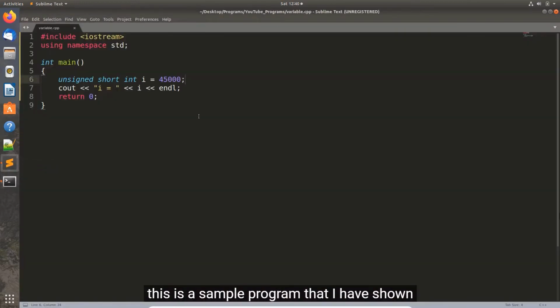So this is a sample program I have shown you. Similarly, it will be applied for all the primitive data types. To say in one line, C++ modifiers are nothing but range modifiers of primitive data types, where you can control the ranges based on the requirement.